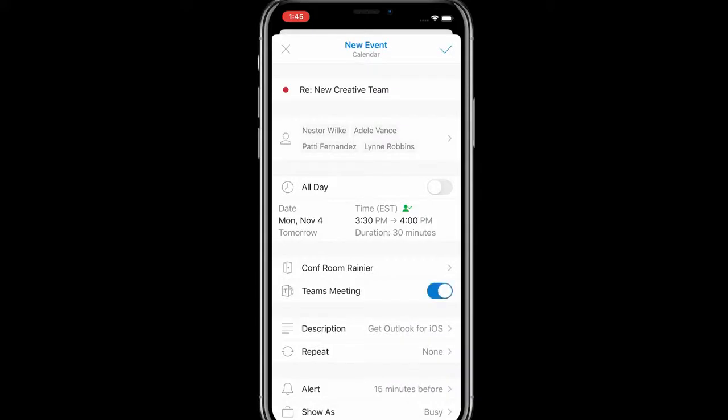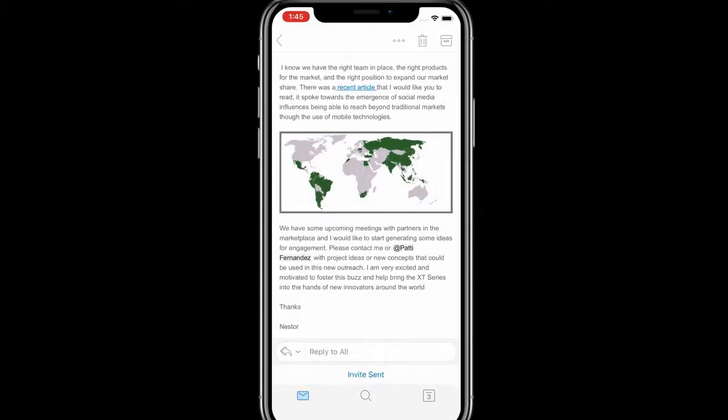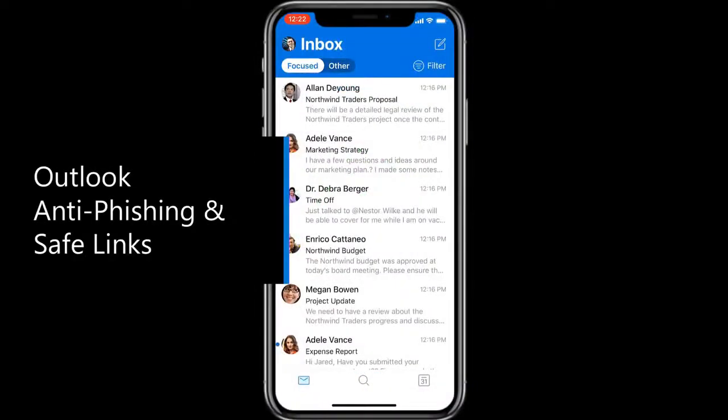So there we go. Now it's a Teams meeting, we're ready to go. So one click create, one click join, right from an email if you choose. And that functionality has been available for quite a while. If you haven't seen it, absolutely check it out.